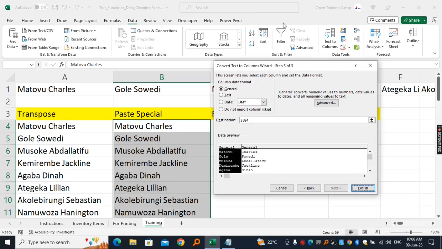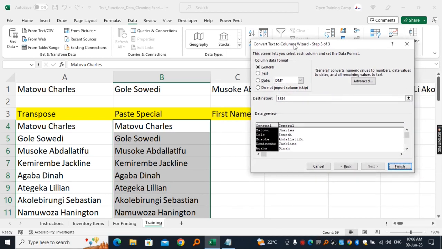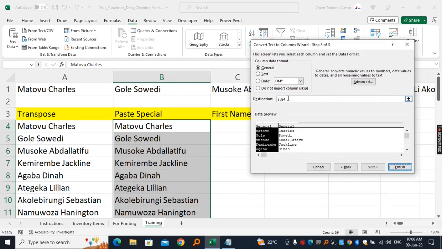Now I'll say next so that I can move over to the third step. You need to pay attention on this third step, because right now if we actually finished our operation from here, the results will be printed in this same column where we have our original dataset. I don't want to do that because I will lose this particular original dataset.